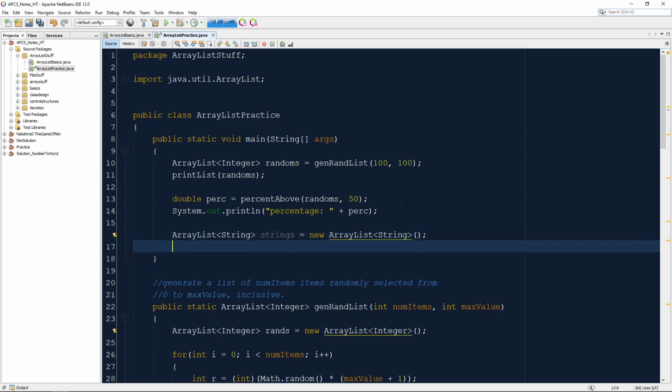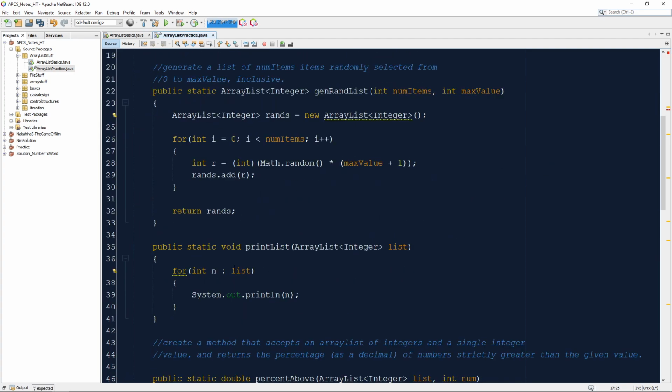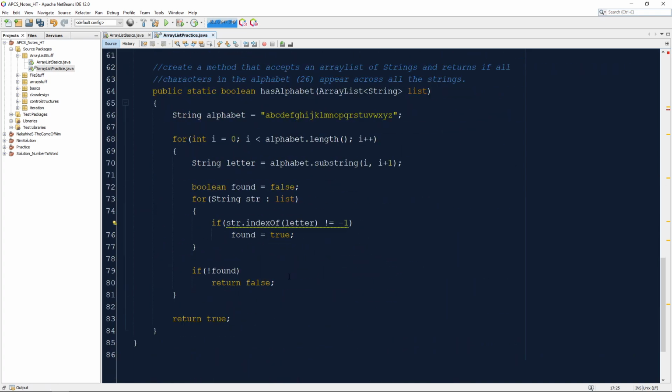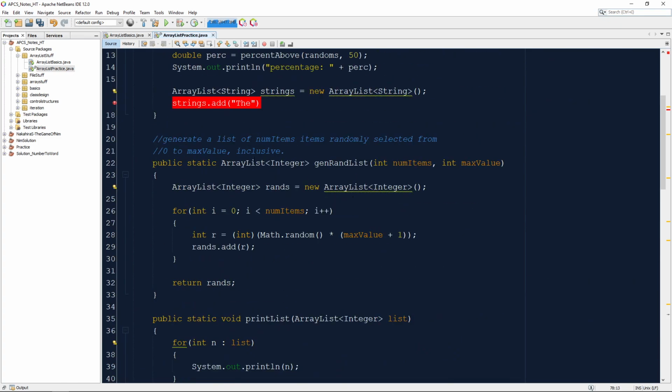Let's add at least one string. So I'm going to say strings.add, and I'm going to put that one string. Oh, here's what I missed. I wanted to do capitals or lowercases. So we should say the lowercase version of str. So let's do str.toLowerCase().indexOf. So we're saying, hey, look for it only in the lowercase version. That's, I think, a more important distinction.